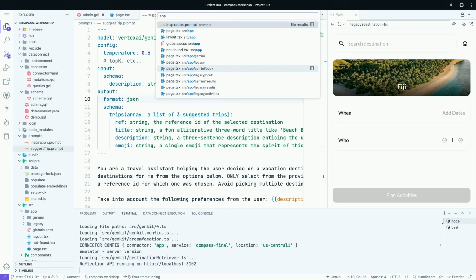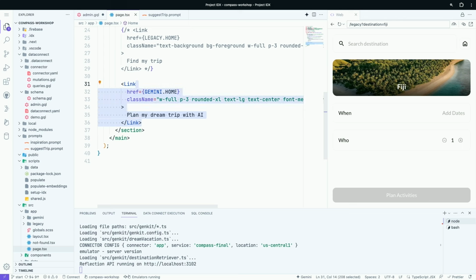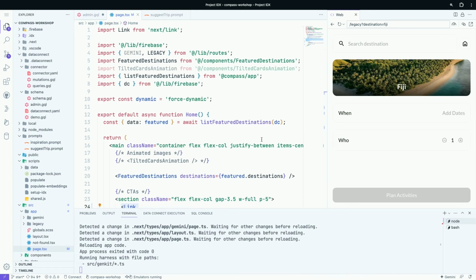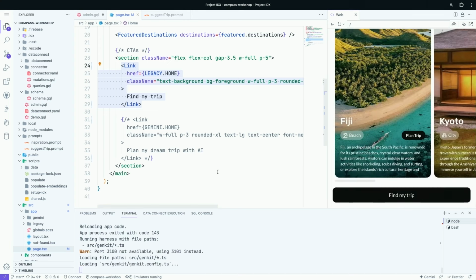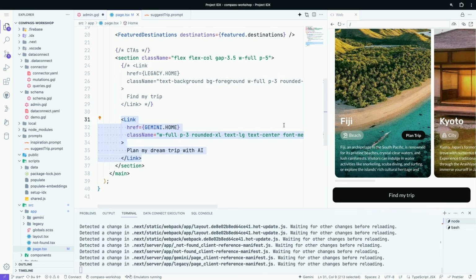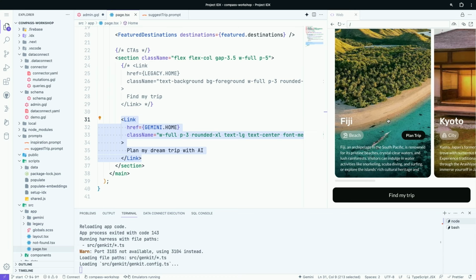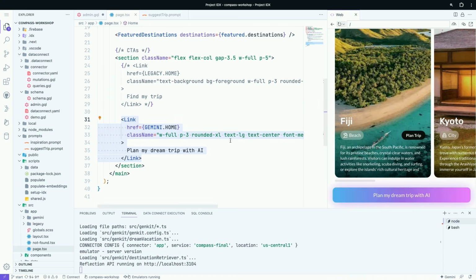So I'm going to go back to my app. I'm going to take this off. Oh, sorry, I'm going to leave that there. And again, my UI team is great. They keep working ahead of me and everything's just set up and ready to go. So I just got to uncomment this, save it. If we go back to the home page, we'll see that now instead of the Find My Trip button, oops, got to go the other way. We're going to see Plan My Dream Trip with AI. Okay, so that's what I want.